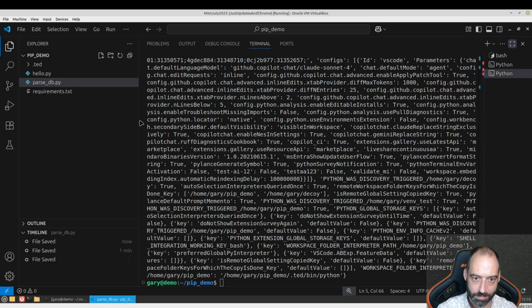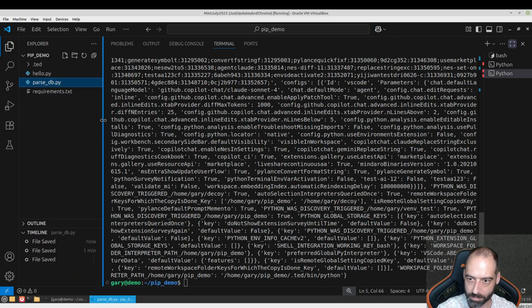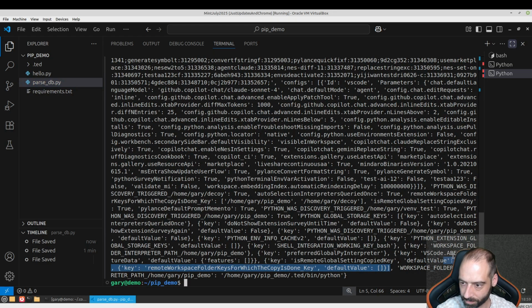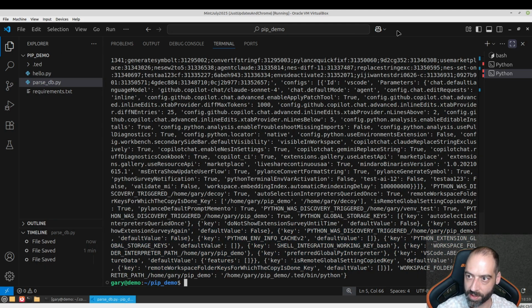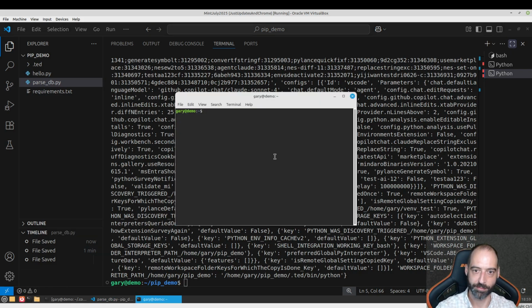Okay. But I can see at least one of my environments in there. Oh. So maybe that's tracking the events. Let's see. The last entry in here is pip demo, and it's TED. So you know what? Just for fun, I'll just make one here.